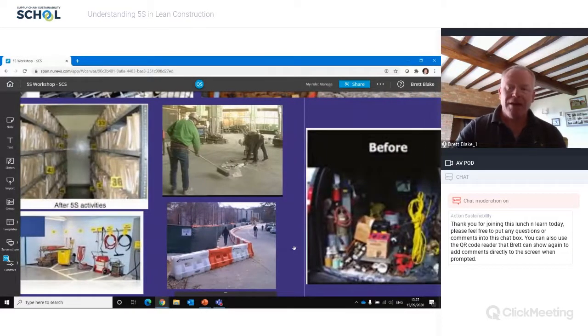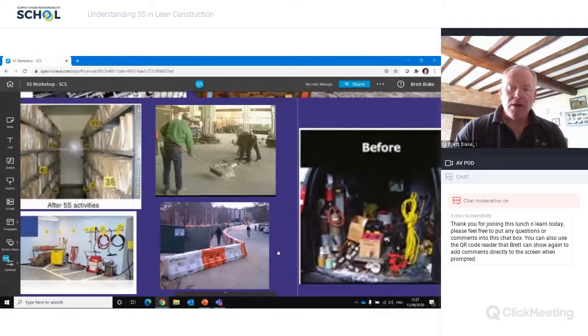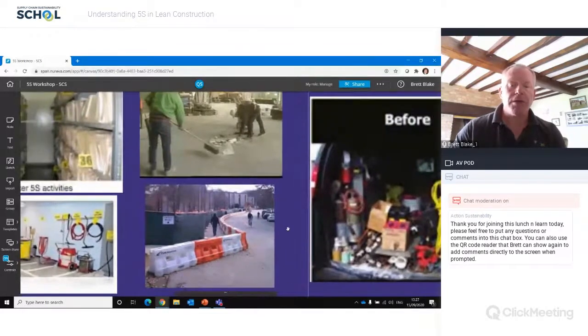Safety is key, as I mentioned, around 5S. So keeping a clean and tidy site is key to the productivity of the site. But also, many a time when we're working within our construction sites, we're working very close to the general public. So 5S needs to incorporate how we manage the safety of the general public in and around our sites.